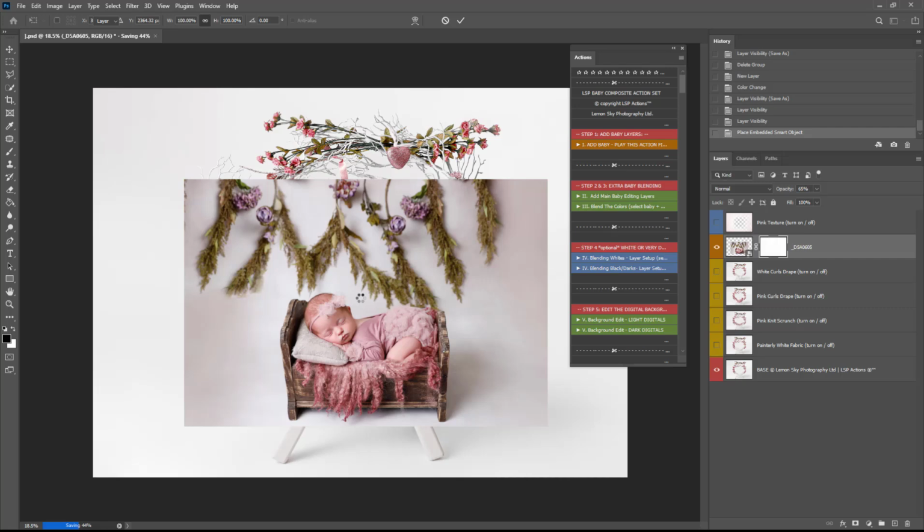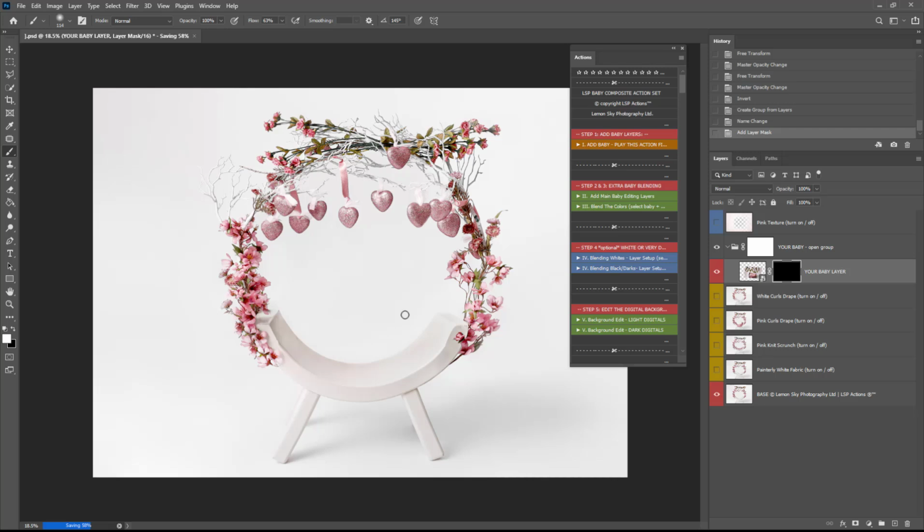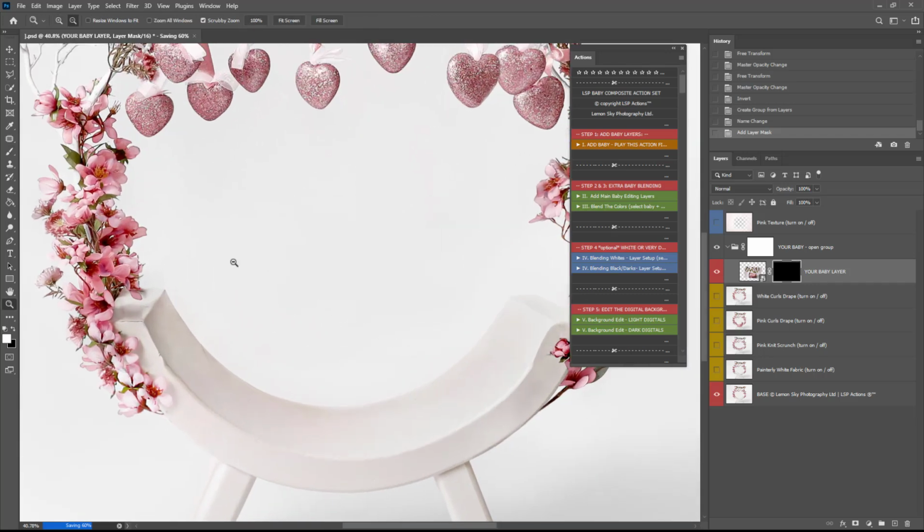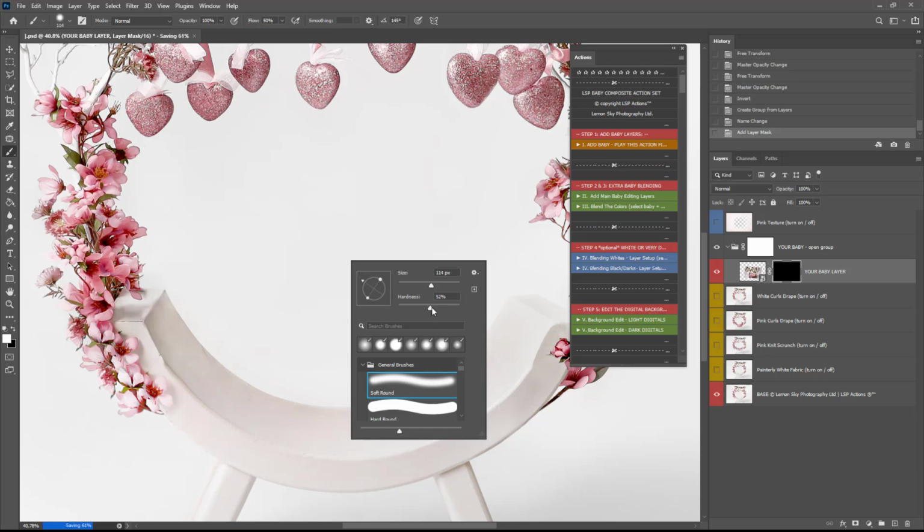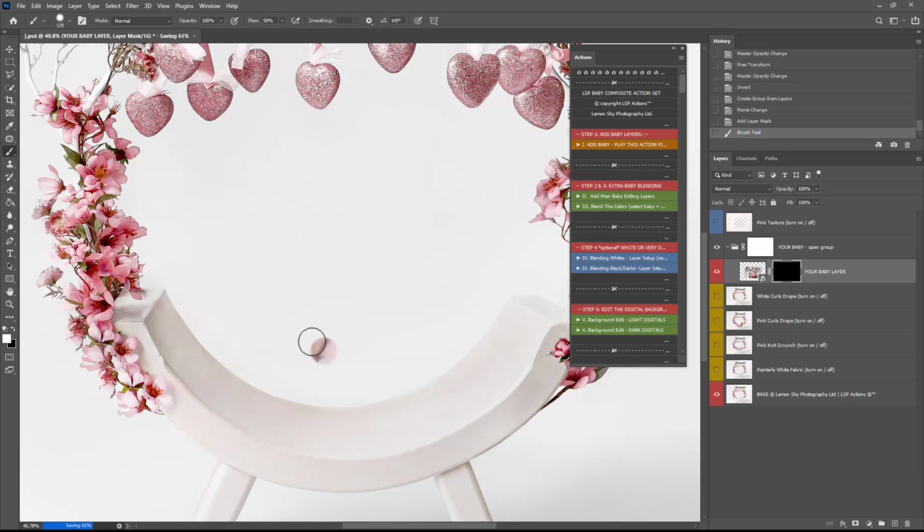Make sure the light is coming from the left in your image. If not, right click and flip horizontal. Now the actions already add a black layer mask to your resized image. If you're not using the actions, you can add a layer mask by coming down here and clicking on the layer mask icon. Hold down Ctrl or Command I to invert to black. I'm going to zoom in, use a brush on white, 100% opacity, medium flow. Make sure your brush is a little hard and start painting your baby in.